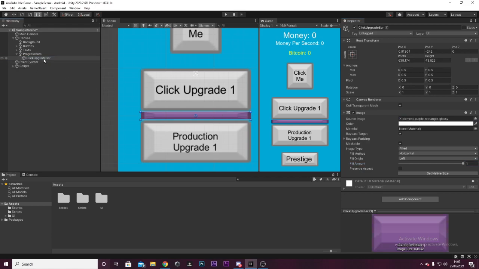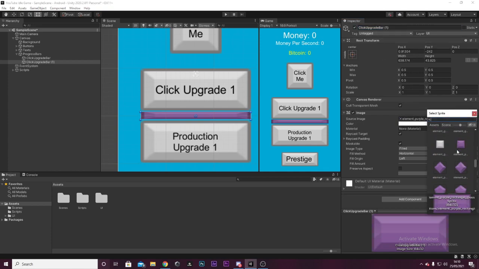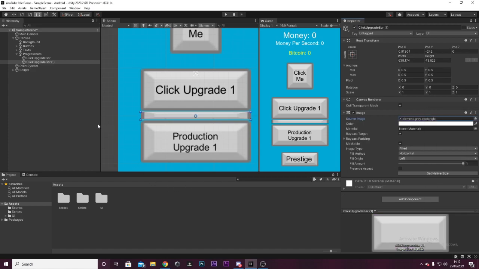We're now going to duplicate this bar and rename it to click upgrade bar BG for background, or you could call it click upgrade bar background. Now this is going to go to white, like so. Now that has not changed, has it? Click upgrade bar background, like so. Now I'm going to drag this above the bar, and then the bar is going to drag into the background.